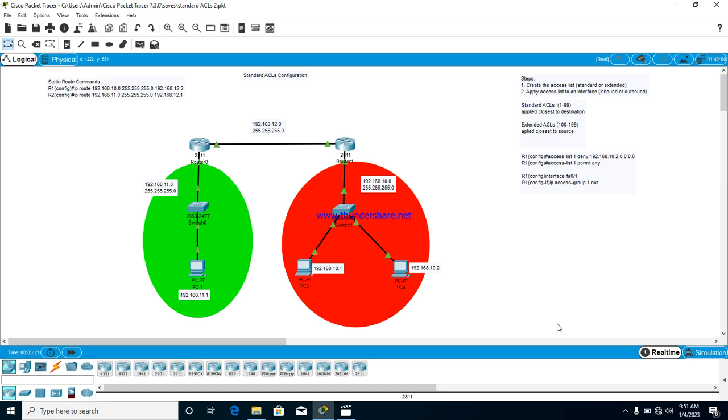In this lesson we're going to talk about standard ACL configurations. I've set up a simple network here. I have the 192.168.10.0 network, and in between these two routers I have the 192.168.12.0 network, and on my left hand side I have the 192.168.11 network. I set up static route commands for R1 and for R2 as well. Here are the static route commands that I have.